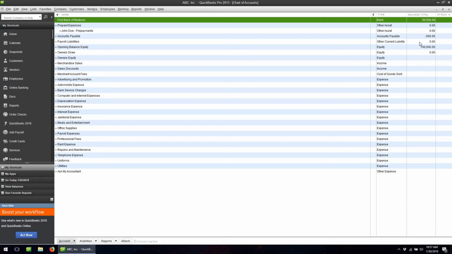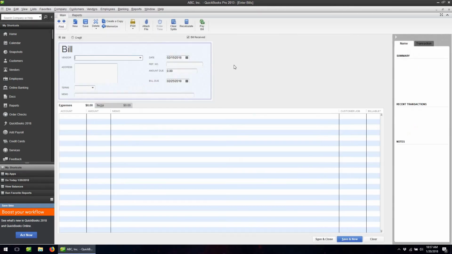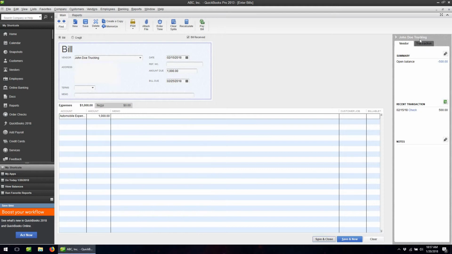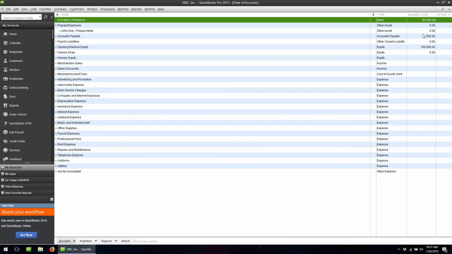So that's the wrong way to do this. You record this, and then when the vendor comes back and bills for the full amount, they're either going to bill $500 for the remainder, or they're going to bill the full $1,000. So we're going to say that they bill the full $1,000, and there's actually a credit for $500. We're going to call it automotive expense. So now in our chart of accounts, we have a payable, a correct credit balance of $500, which is what we actually owe to this trucker.